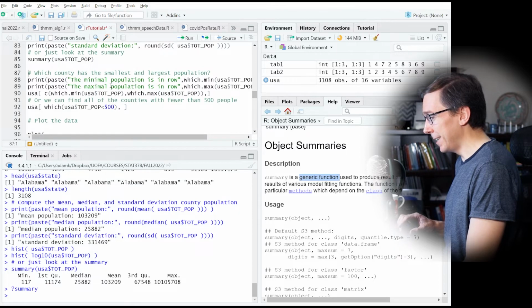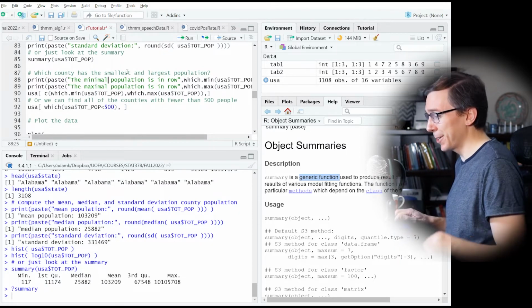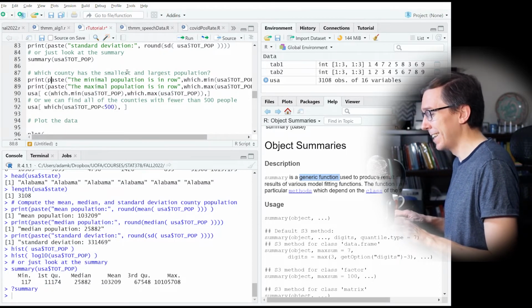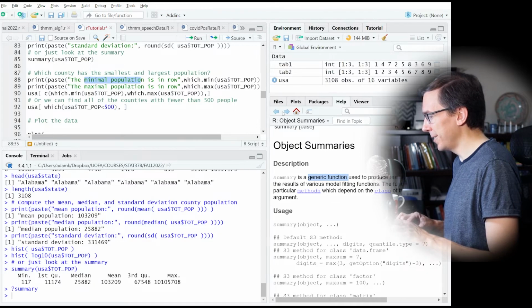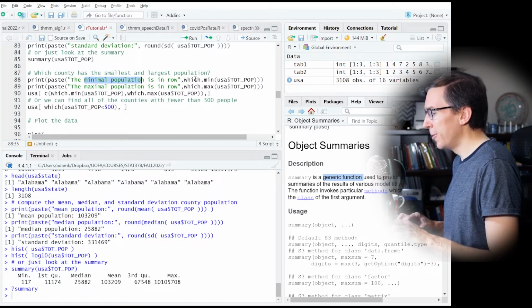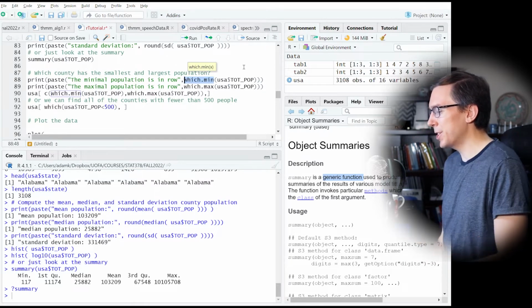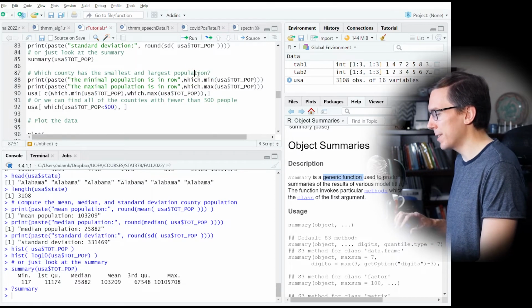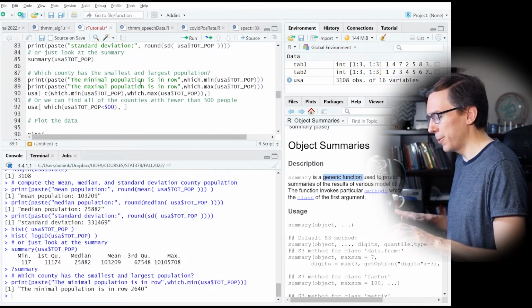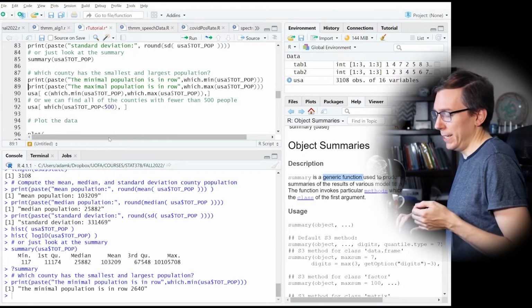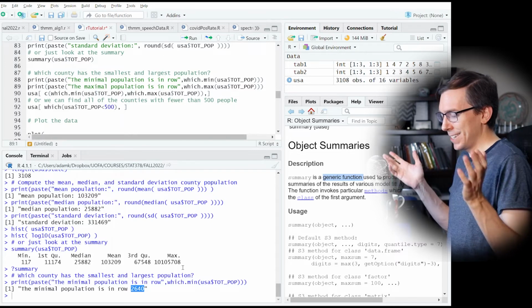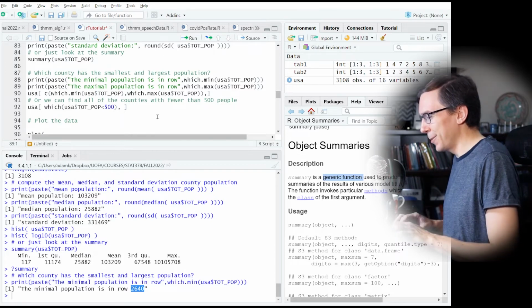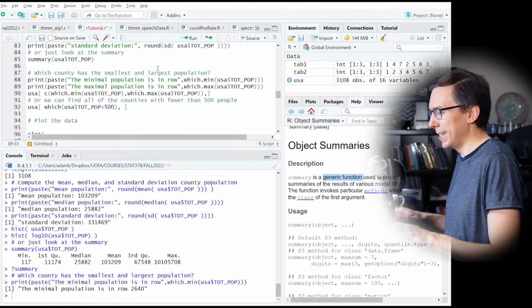Anyway, that's that. We still haven't gotten to linear regression, but we're still looking at this data set. If we want to, say, find the county with the minimal population, my code is running off the end of the screen here, we can use which.min. I'll run this command and show you what it looks like. Which.min here is going to tell me that the minimal population is in row 2,640. Great. I don't know what county that is, but that's what it is.